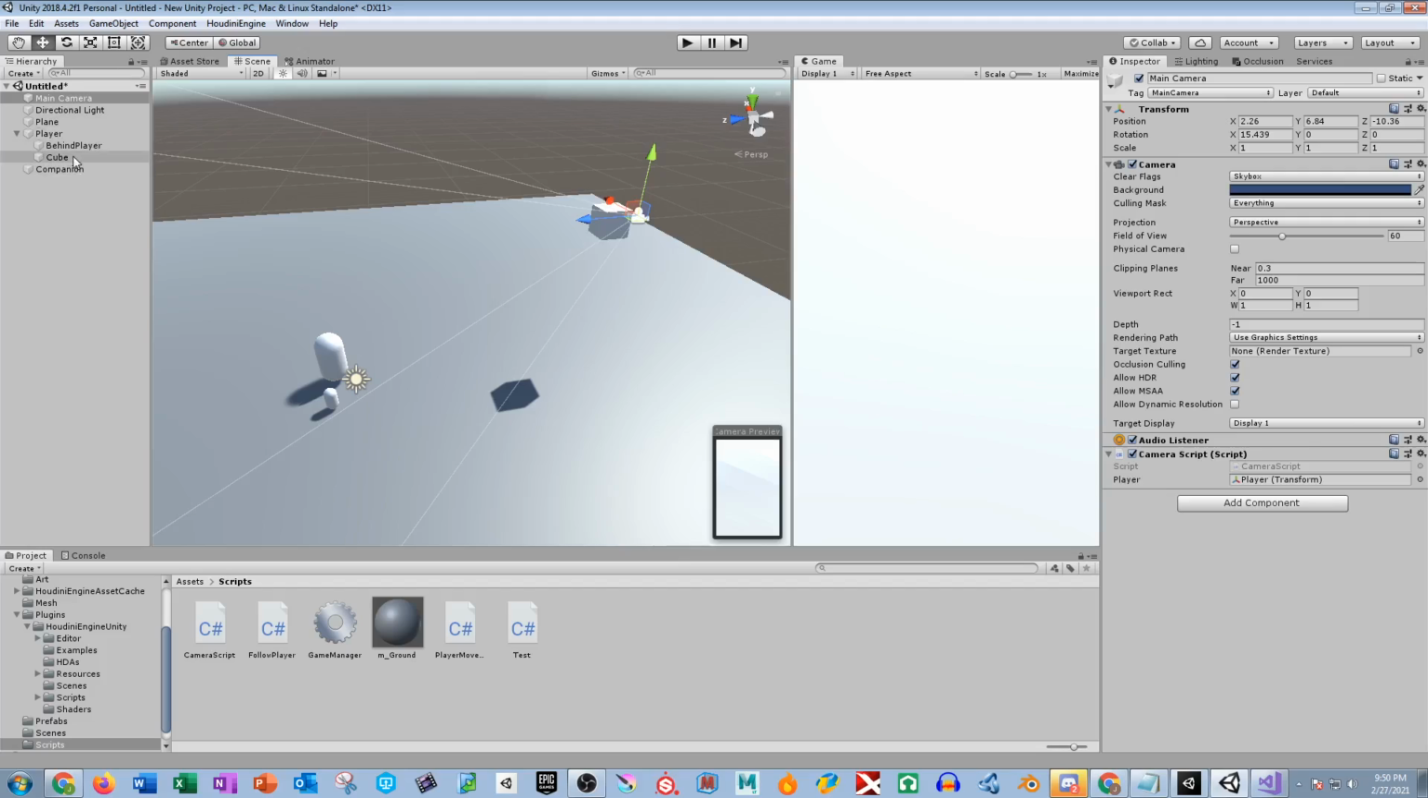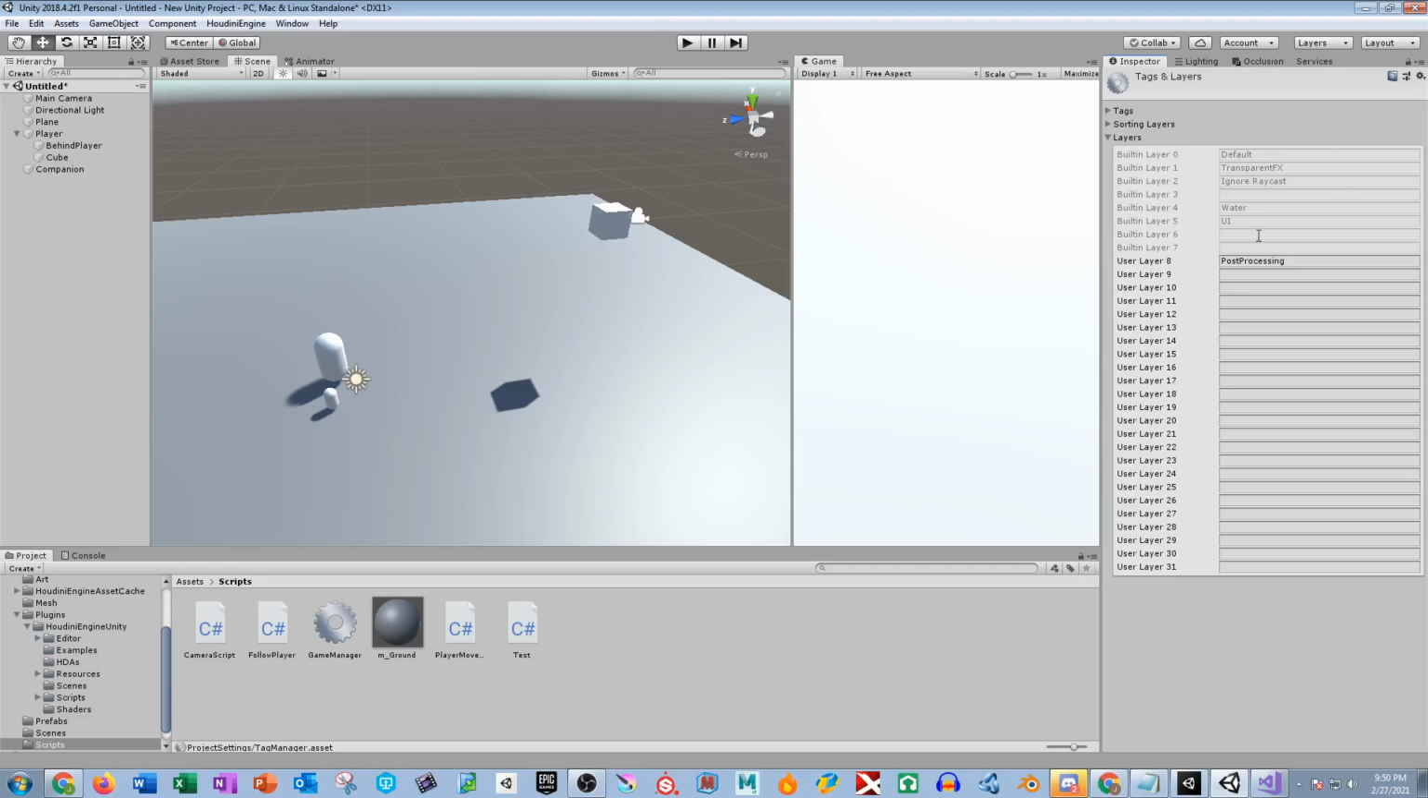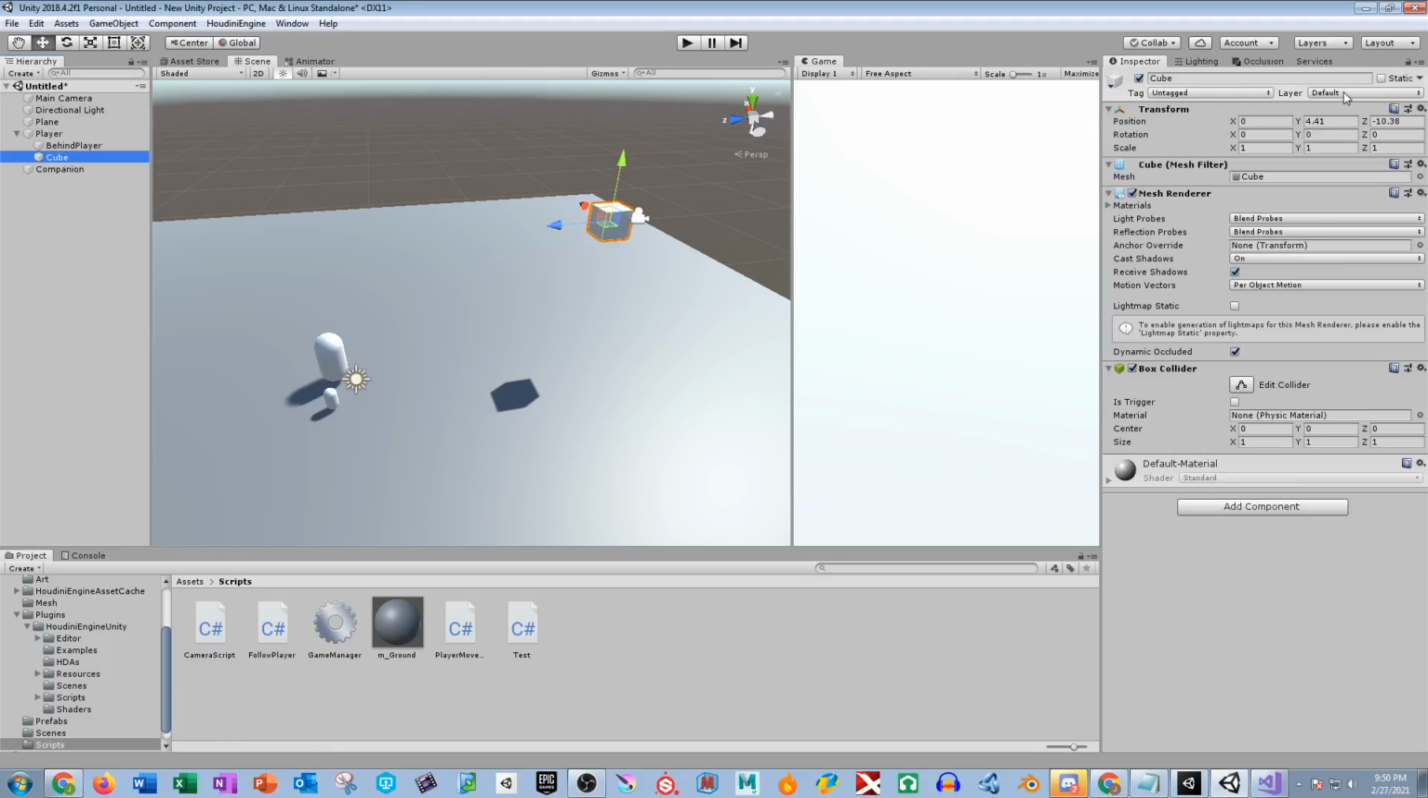The easiest way to do this is if we click on this cube, let's go and change the layer. Let's go and add a new layer. So what we're going to do is call this layer non-render. You can call it whatever you want. You can call it poop on a stick. That is okay. But we need to make sure that that layer is assigned to this cube.